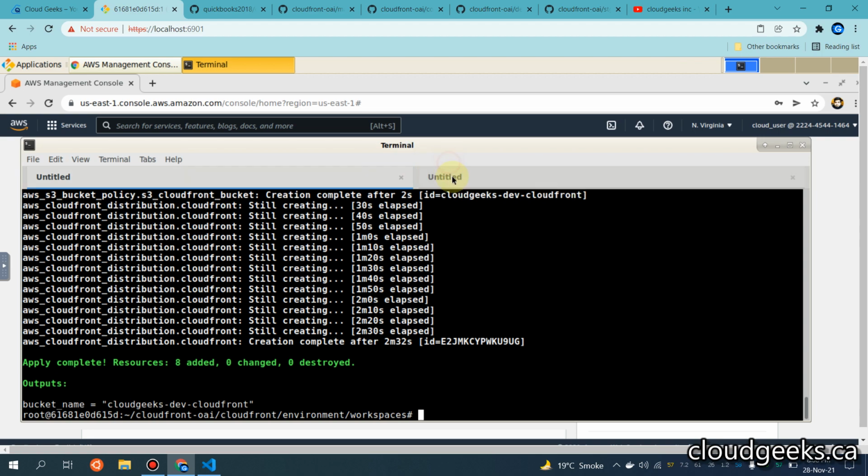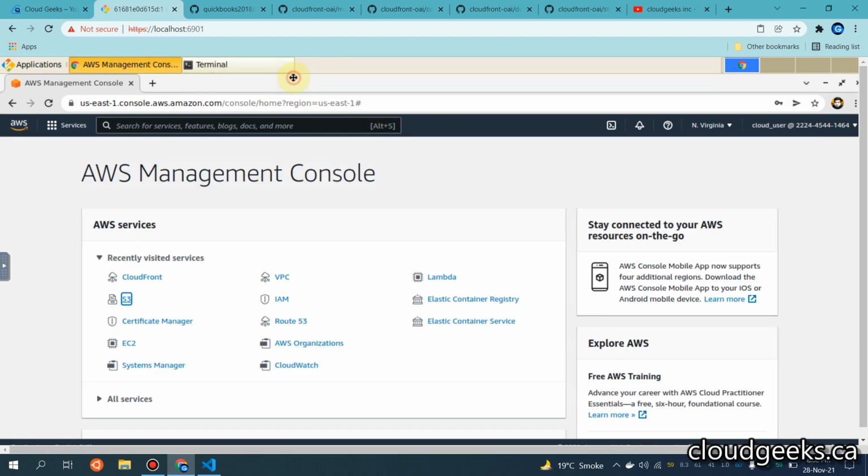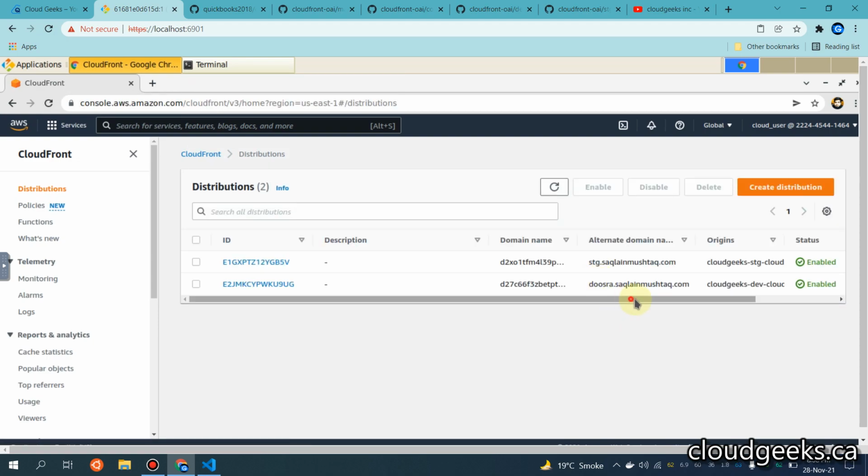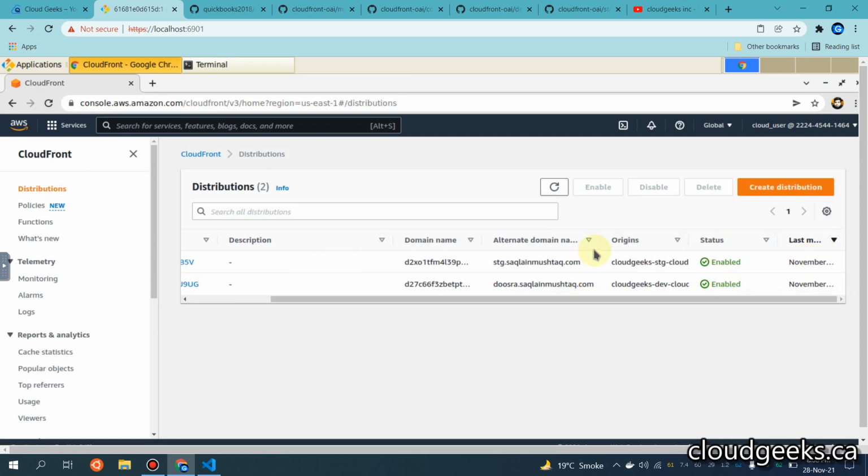So you see both are now deployed. Yeah, I'm switching between tabs. Both are now deployed. Before leaving, let me show you finally that both of our distributions are now deployed. Let me navigate to the CloudFront distribution, and I want to show you guys that we have successfully deployed our two environments and two distributions in different environments.